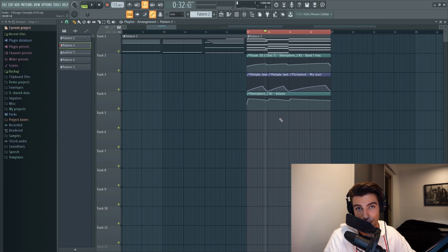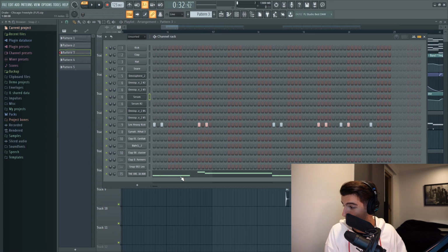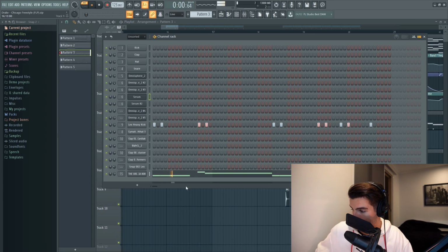So you are using a bunch of effects on this sound. Sorry if my explanation made absolutely no sense to you at all. So again, I'm going to leave the FLP in the description below. Now let's look at the kick/808 loop.